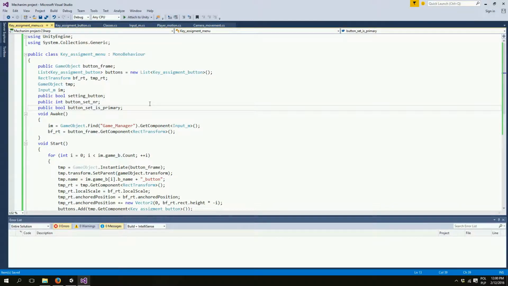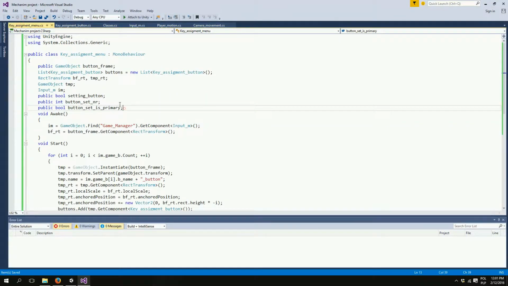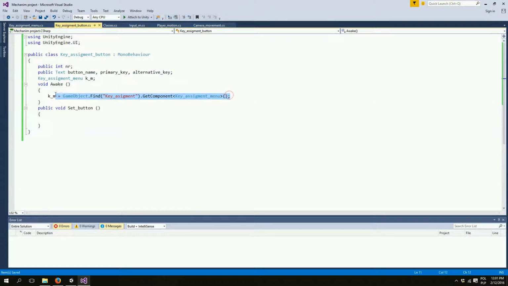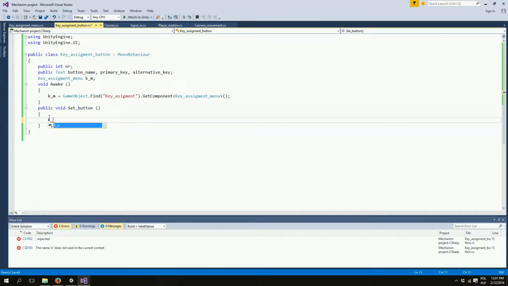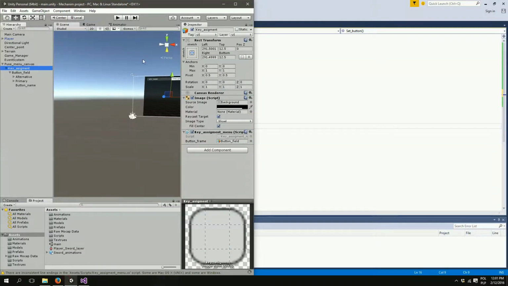If the button that we are setting is primary, we will make it true. If it's alternative, we will make it false. And for now, here I can access those variables because I have a reference here, so I can type key underscore that, and because they are public I can reference them here. So I will type setting button equals true, because when I pressed a button, I only pressed this button.